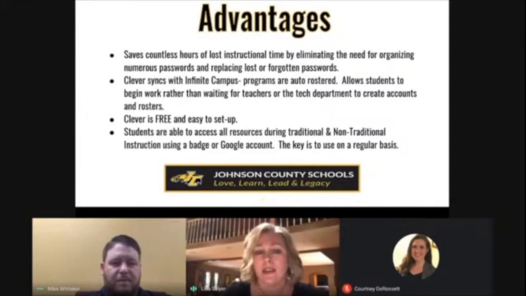And for our elementary schools, we use badges. So most of our teachers had lanyards, and the students would then wear their badge on their lanyard, and that worked perfectly at school. So no matter if they went to the STEAM lab or the library, wherever they traveled, they had their badge. So they were just able to scan in Clever and then access all their different products.